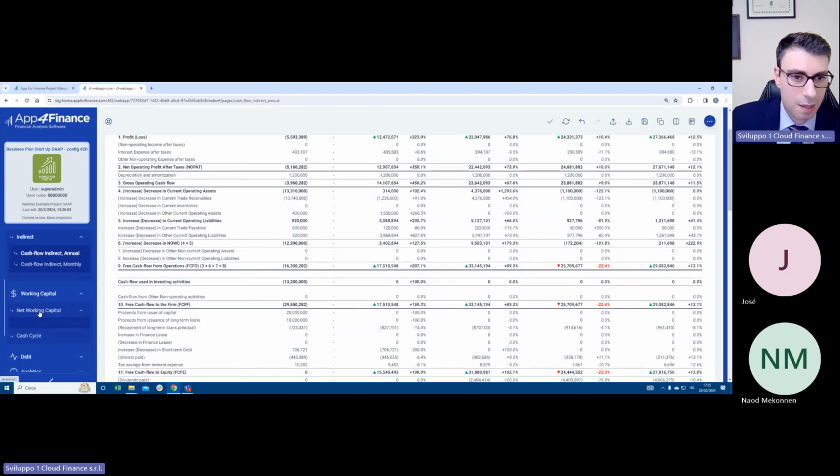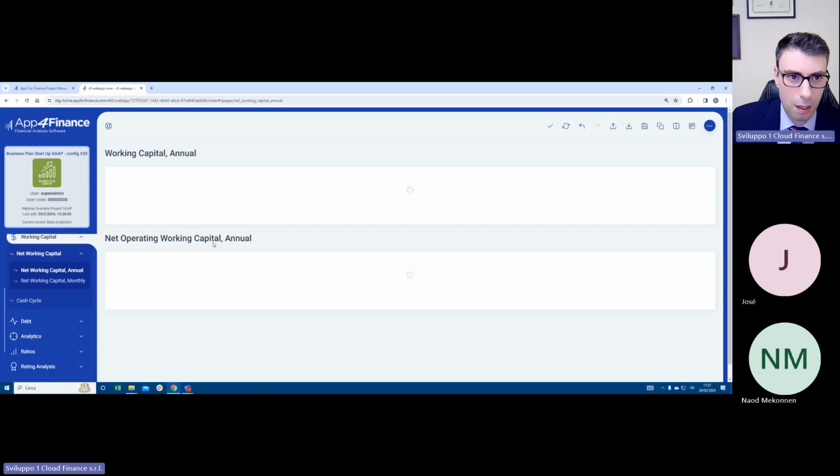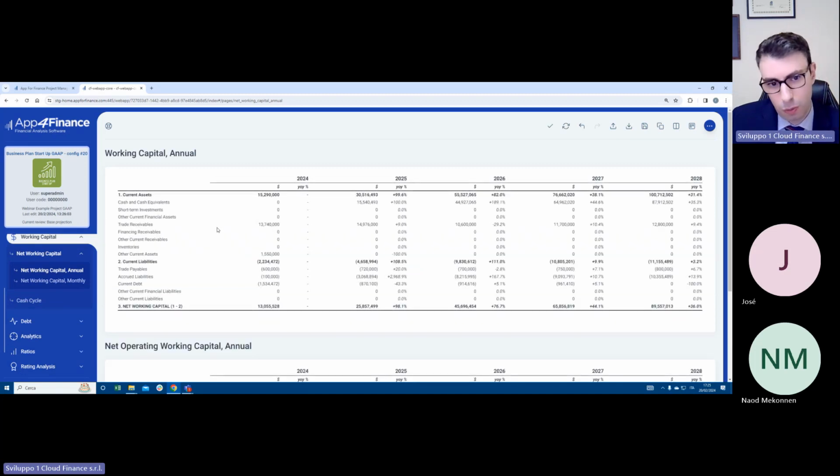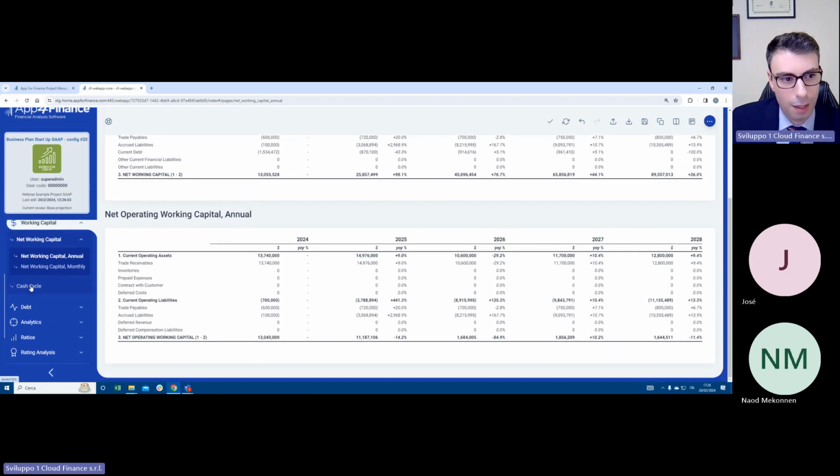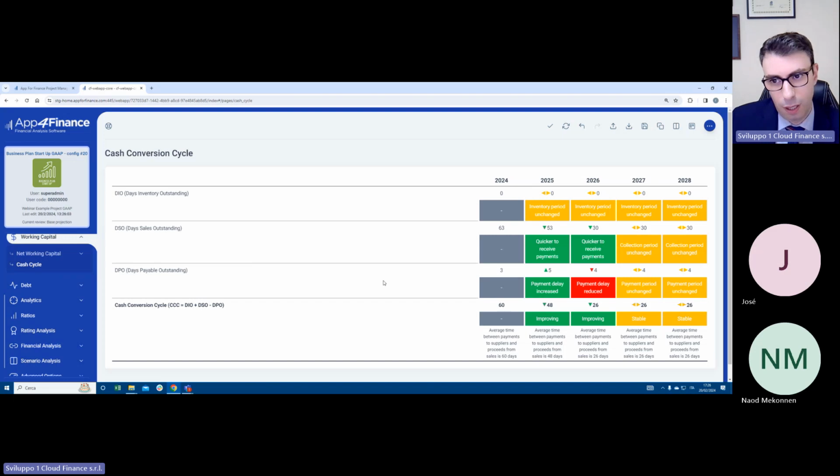Working capital analysis, simple table charts detailing the working capital for each year, for each month of the plan, the net operating working capital. And another interesting analysis, the cash conversion cycle. Based on the average days inventory, days sales, and days payable outstanding, the application calculates this cash conversion cycle, as you see in the formula, and so to quantify the average time the company takes to cash in from sales after it's paid for its current costs.